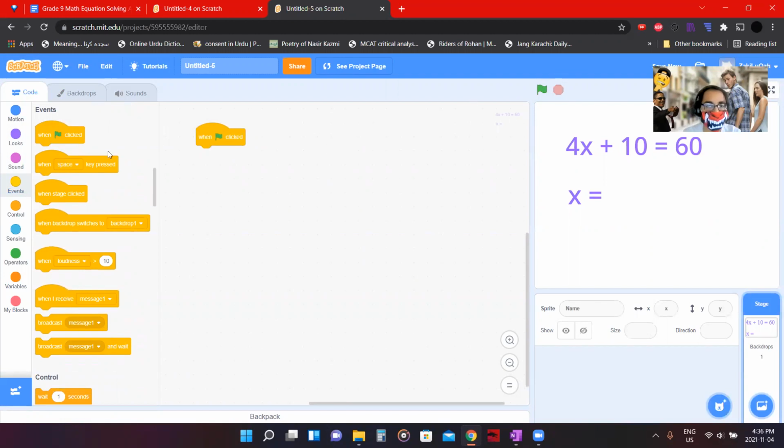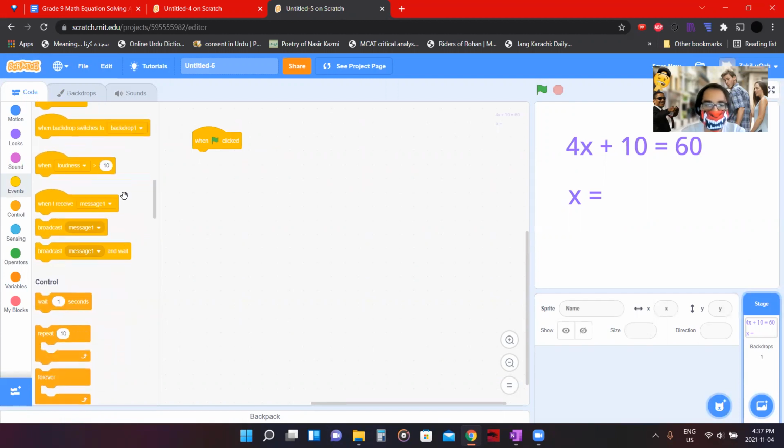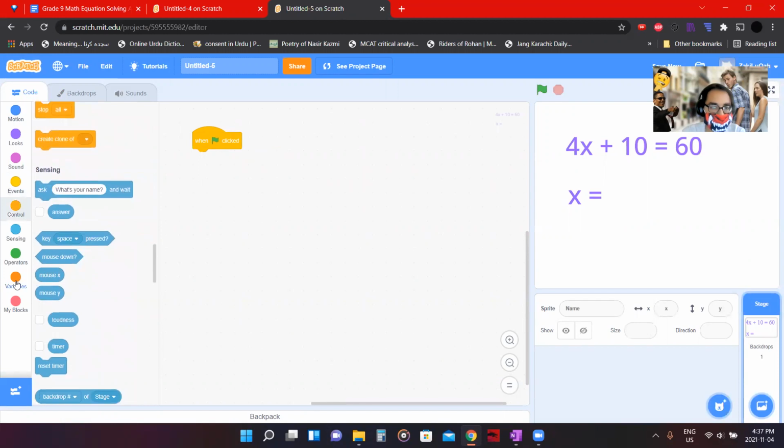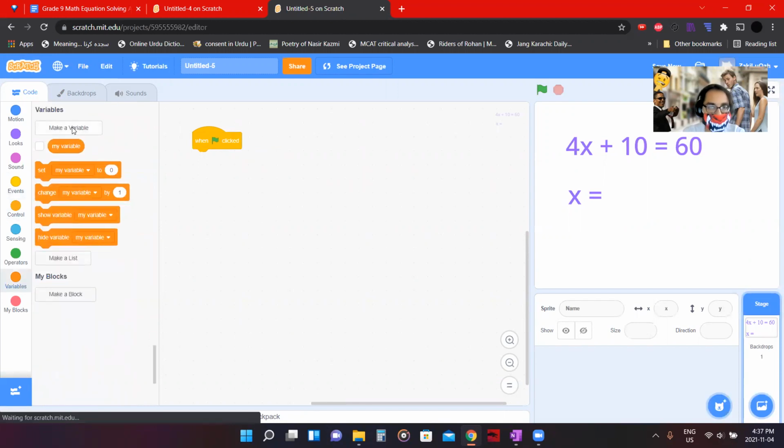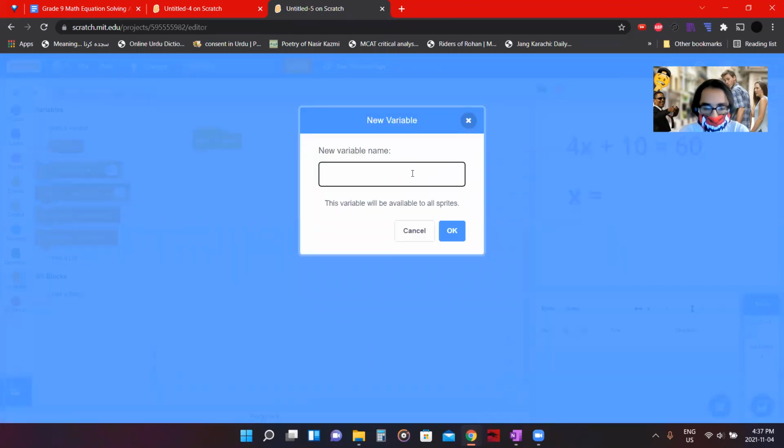You just drag the when flag is clicked. If you wanted to, you could also do when spacebar pressed. So instead of pressing this go button, you could press the spacebar and it'll run the code as well. But you know what, to make it easy, let's just do when flag clicked. Anyways, after that, you want to go all the way down to variables, and you want to make a variable. And we're going to call this variable value of x.